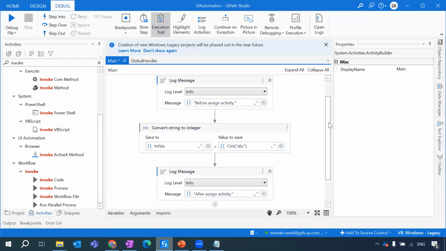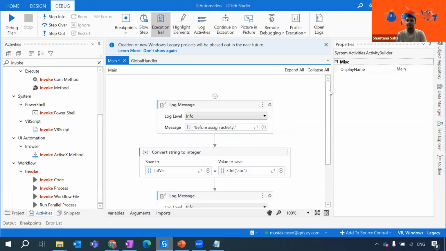Okay. Anything else, guys? I think it was a good session for us. Yeah, so we can wrap it up here. Shantanu, it's over to you. Does anyone have any doubts here? I guess no. So we can wrap it up here.